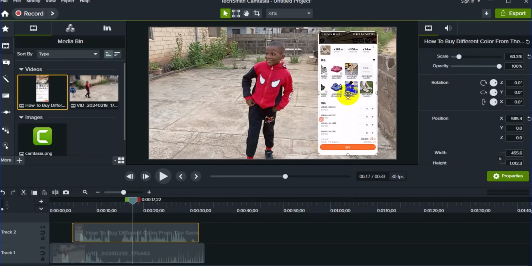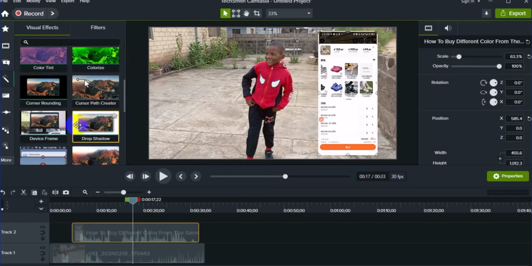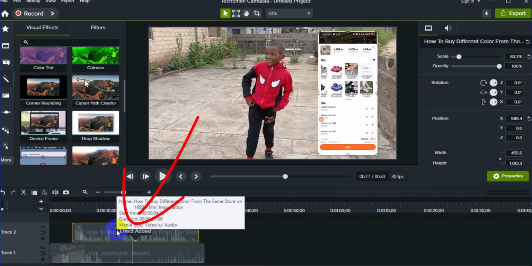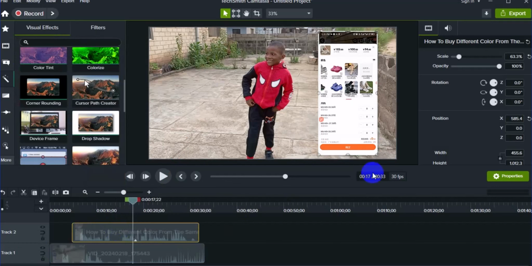Pretty cool. Now, for me to add a drop shadow to this particular video clip, I have to go back to my visual effects right here. Then I'll have to make sure I select my drop shadow. I would drop it on the video clip. Then having dropped it on the video clip, I have to go back to the properties in the sidebar right here. Then I want to make sure I scroll down and look for the drop shadow effect.